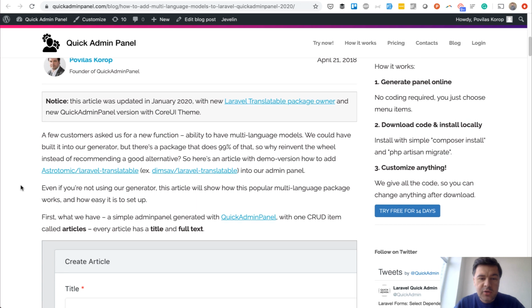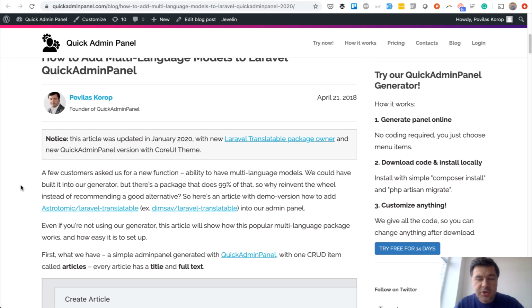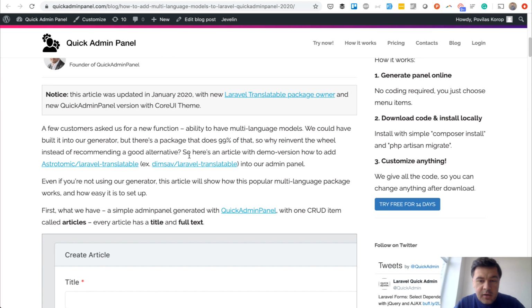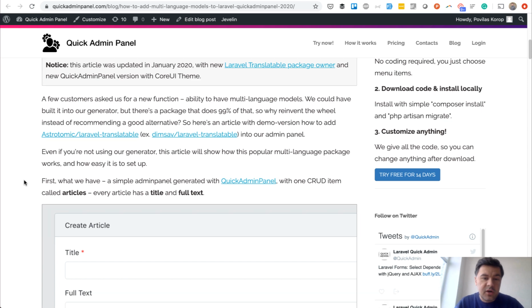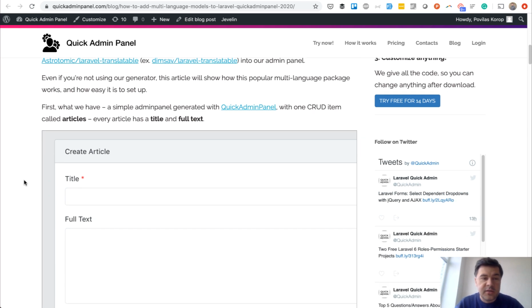And for that, you can use a package. That article actually is quite old, from 2018, but I've updated it this month because the package got updated with a new owner. This is a really, really popular package, Laravel Translatable, and it was transferred to another owner, Astrotomic. Not sure about the reasons, anyway. The package itself didn't really change in functionality, but I still updated the article with some new screenshots and instructions. So let's run through that.